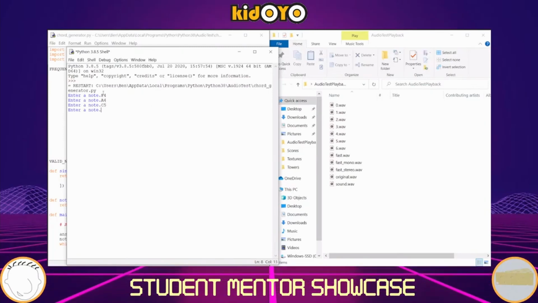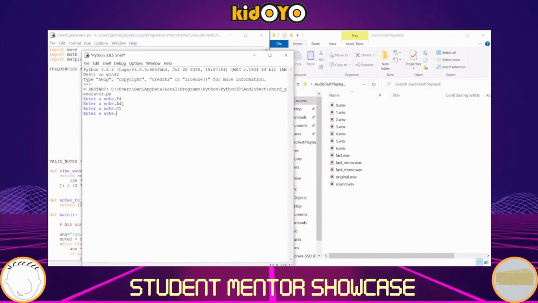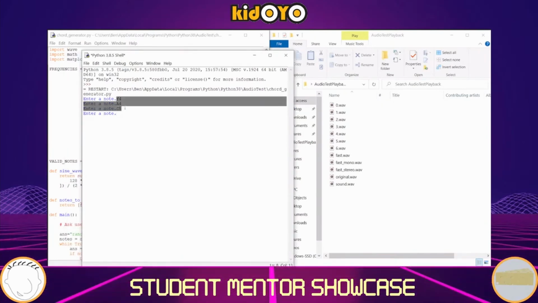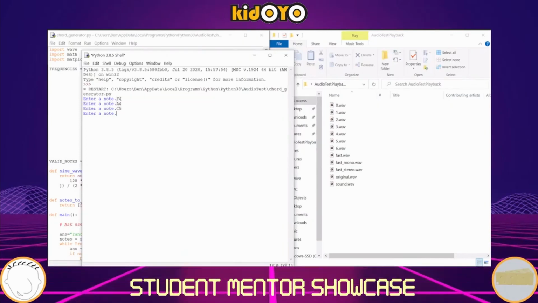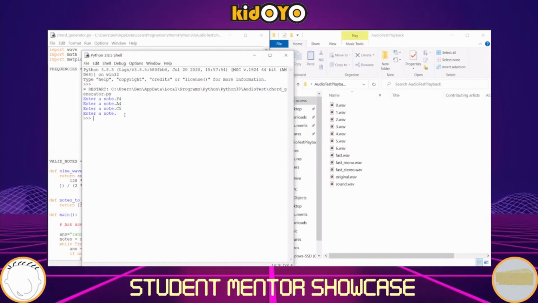So what this is going to do now, right? Because this is a chord generator. This program is going to create a wave file that has a chord stored inside it based on the notes that I input. So the wave file that this program is going to output and create when I finish inputting all my notes will have the notes F, A, and C. And that's going to sound like dun, dun, dun, something like that. And it'll create a chord, which I will play for you. I'm going to hit enter, and the program is done.